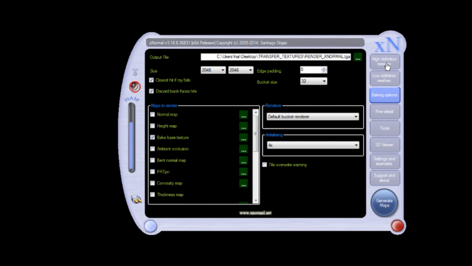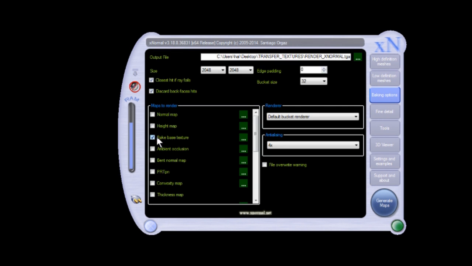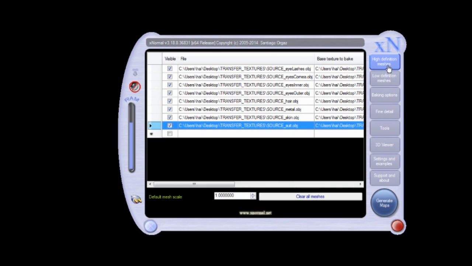For our purposes right now, what we're going to be doing is baking the base texture, and what it's going to do is sample the textures on one model so that we can transfer it onto another one. For the source mesh, we'll be putting it into the high definition meshes here, even though it's not really a high resolution model or anything like that.